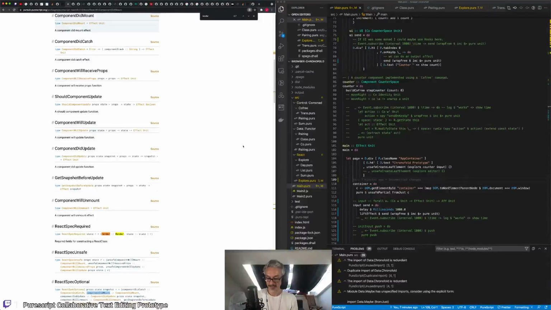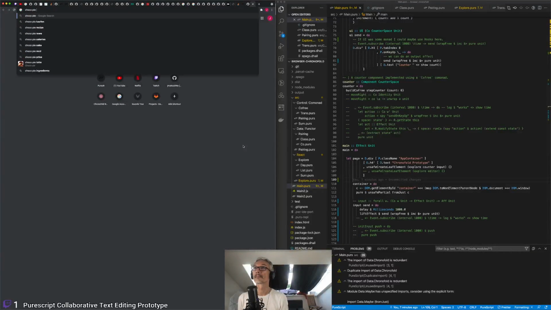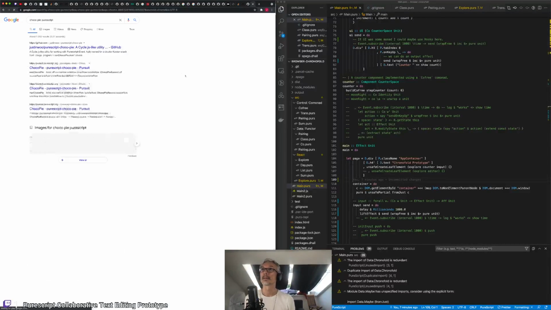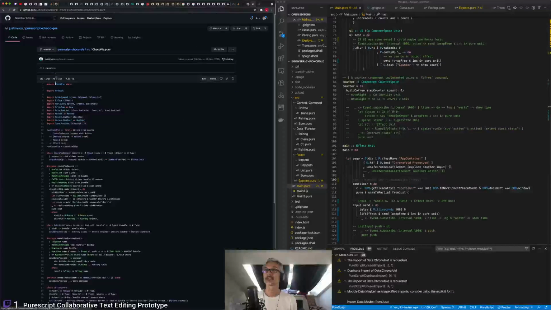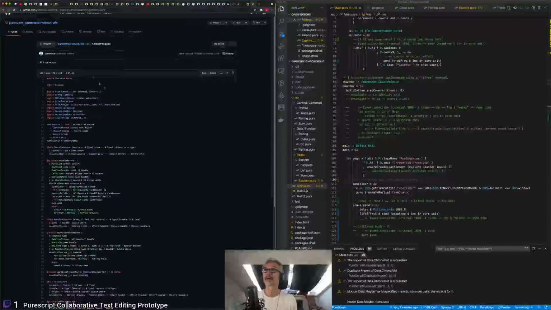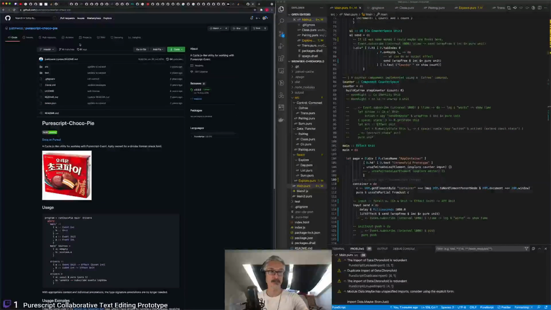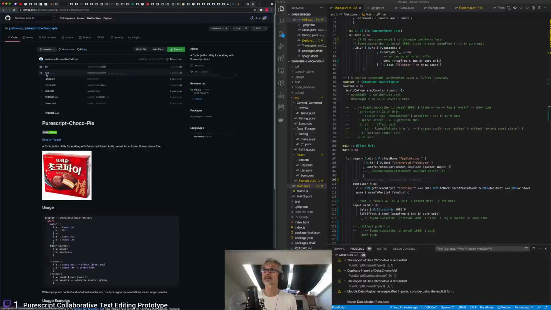Do you know what this makes me think of? It makes me think of Purescript ChocoPie, because I'm pretty sure that's exactly what Justin did in here for some of that stuff. At least, okay, I think I'm going to be wrapping up. Let's take a look at the tests.